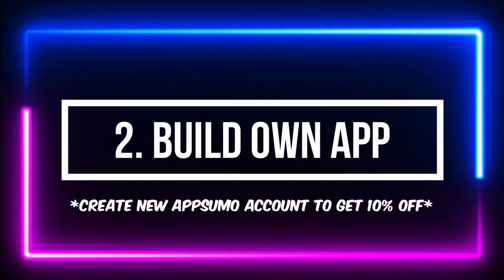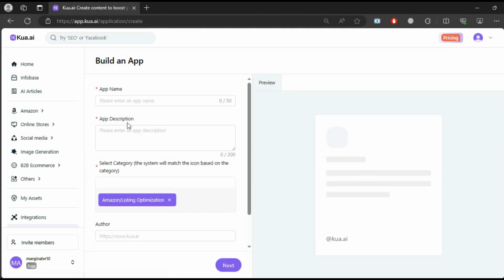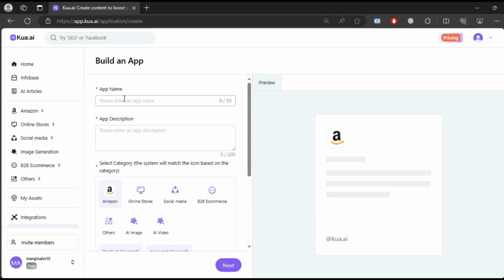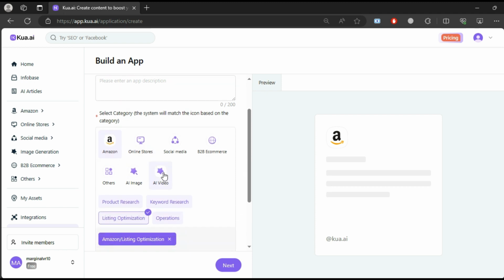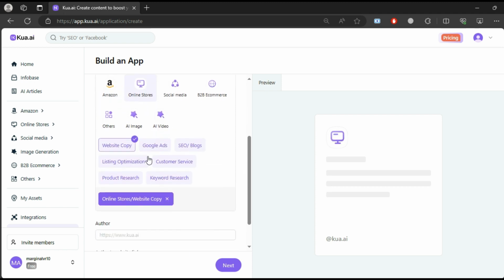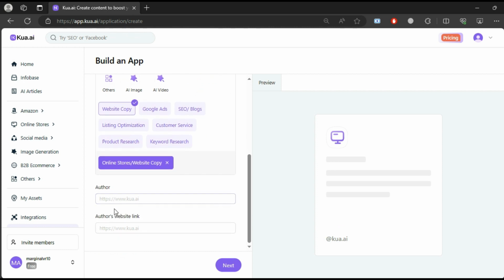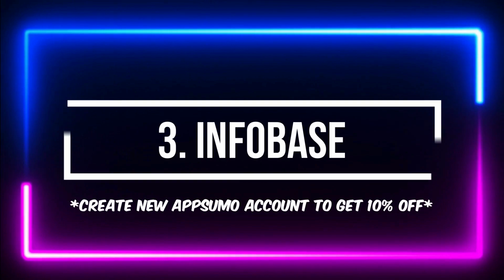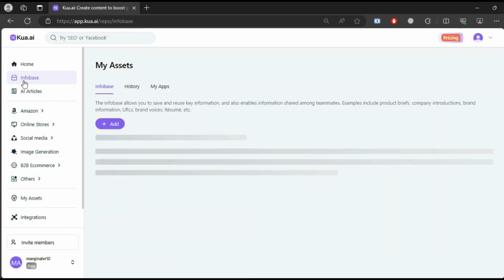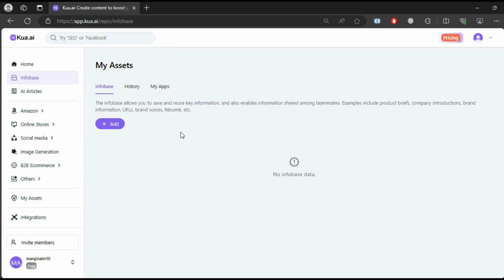Number 2. Build your own app. To build your own app, enter your app name, write a description, select the category. The system will match the icon based on the category, provide the author name and URL, and create. Number 3. Infobase. Infobase is located under the My Assets section.